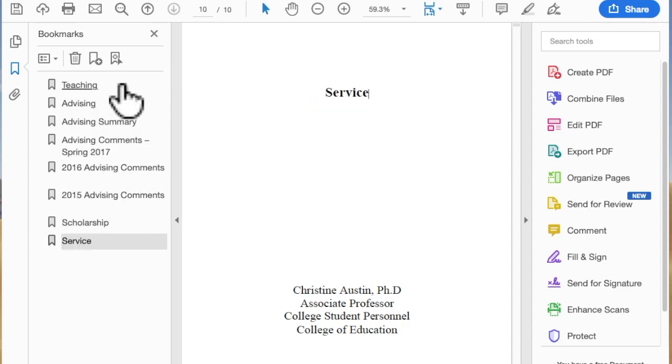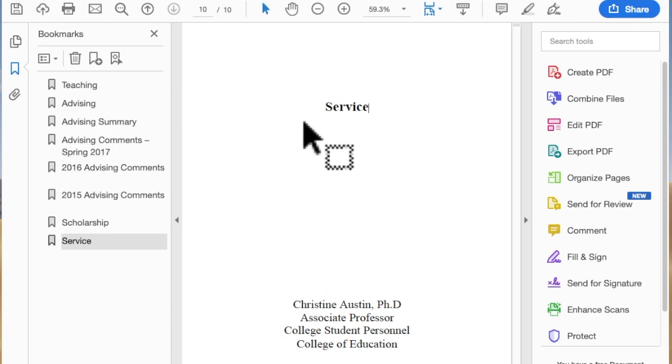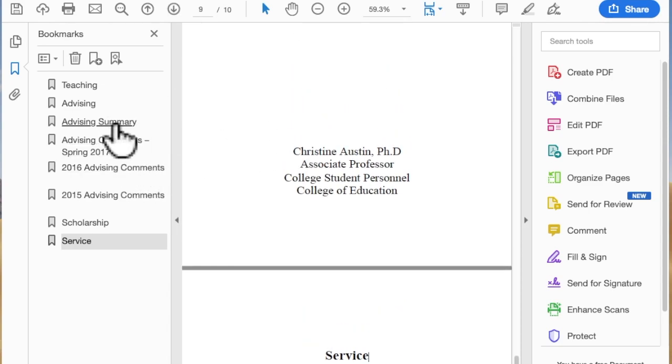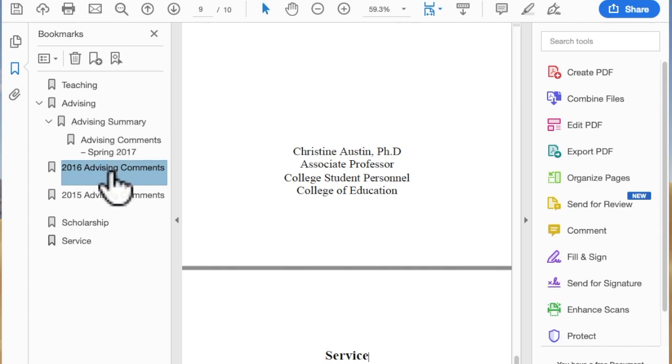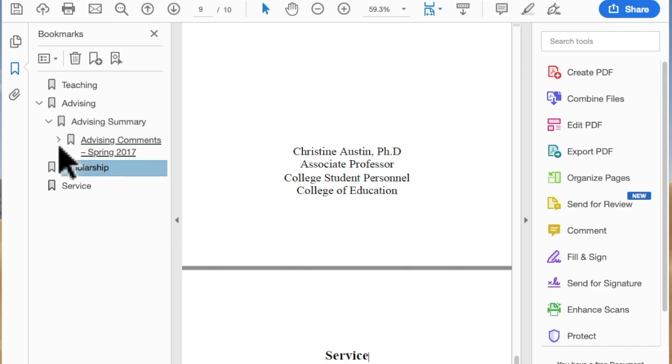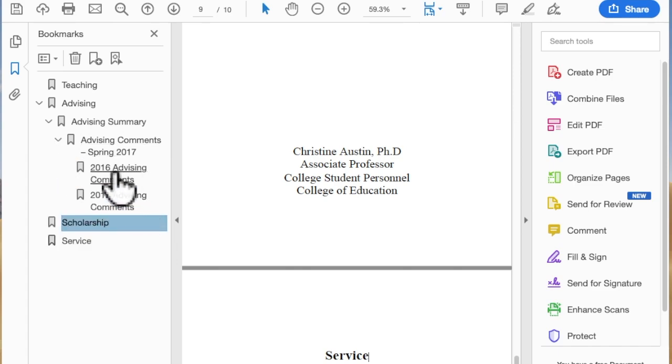So now I've got all my bookmarks over here on the side, but you can see the hierarchy, they're all of equal weight. And I kind of want to make it so that only teaching, scholarship, and service are the main bookends, and everything else is nested underneath. So to do that, you just go and click on the bookmark that you want to nest, and you kind of hover over it and then pull it to the side. You're going to see that little line that pops up when you're moving it around.